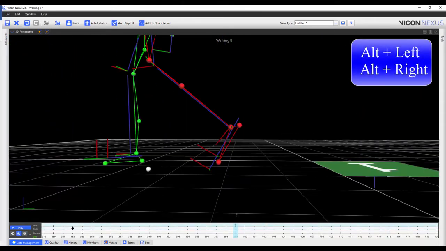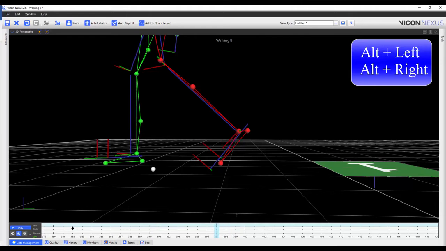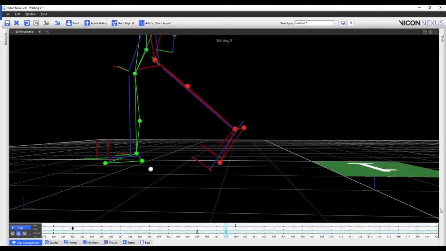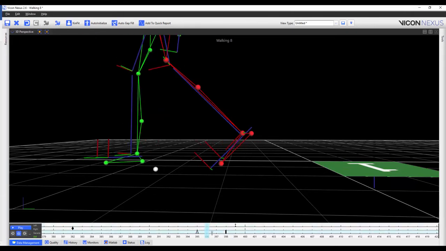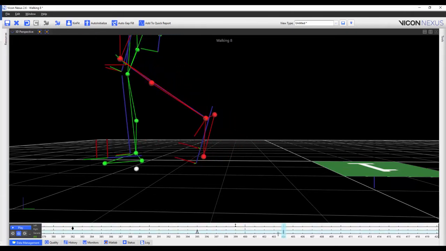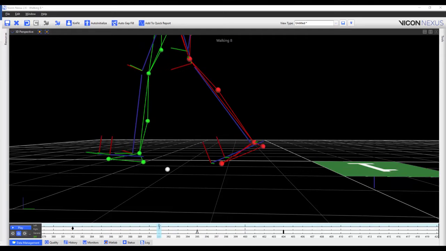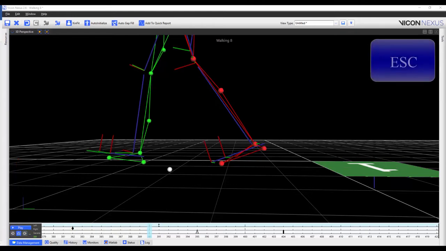When you're on an event, you can press Alt left or Alt right to shift the event either back a frame or forward a frame. You can also click and drag the events using the mouse. To get out of the event identification mode, you can either press the Enter Event Identification Mode button again, or you can press Escape on the keyboard.